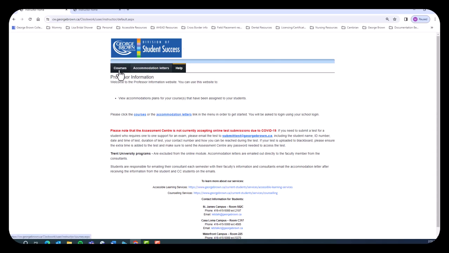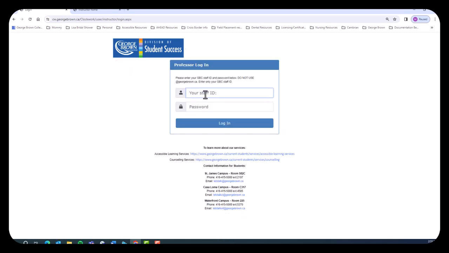You can go to either courses or accommodation letters. Either one will prompt you to log in for the first time. You should include only your employee ID number and do not include @georgebrown.ca.